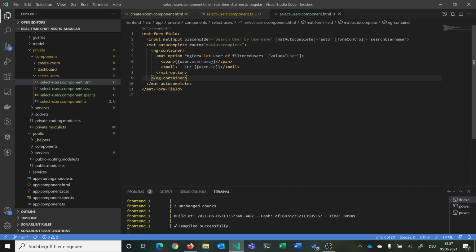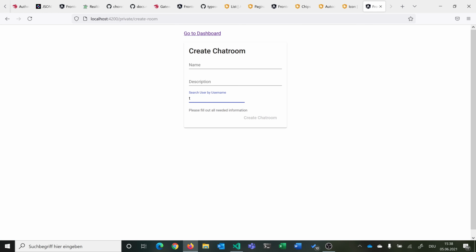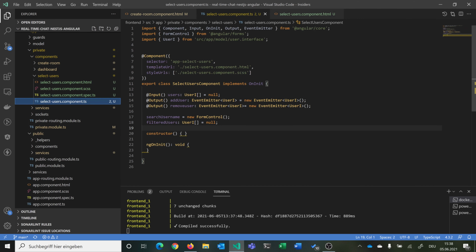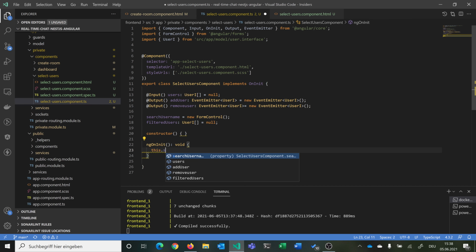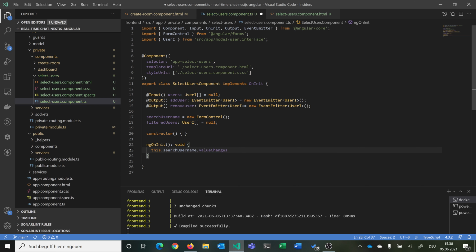And now here we have to add the search when we type in something. So let's have a quick look here. For example, if I type in Thomas, I want to find the Thomas user. So far, it does not work. But of course, we can use here our searchUsername form control. So we can just say this.searchUsername.valueChanges. So every time the value changes, this will get triggered when we subscribe to it.